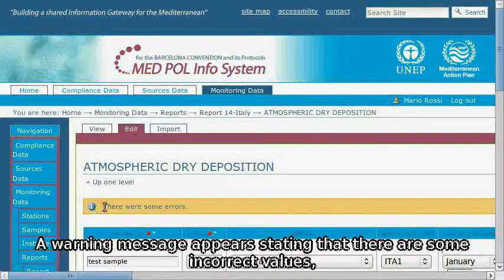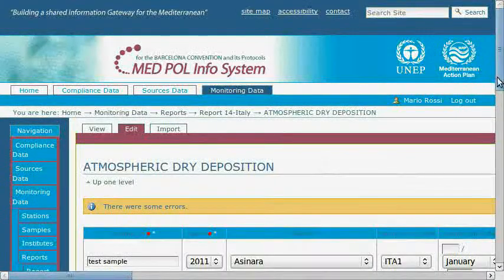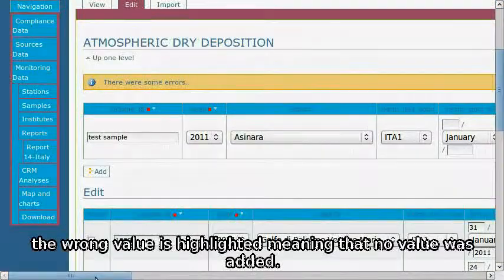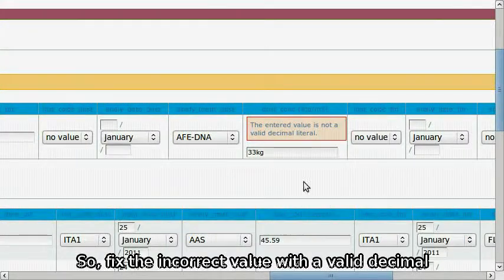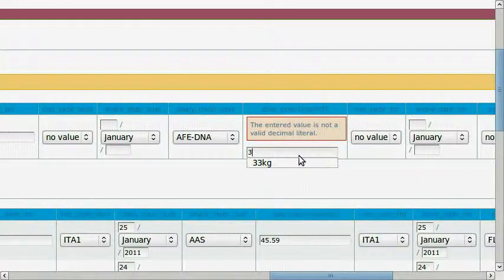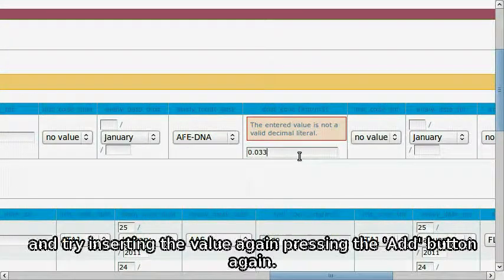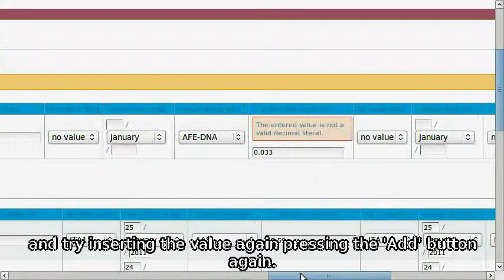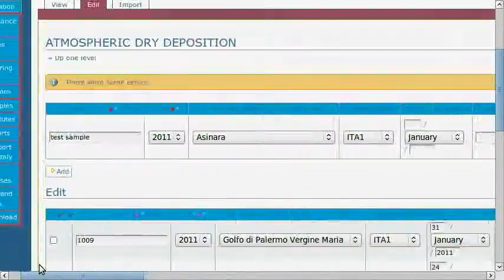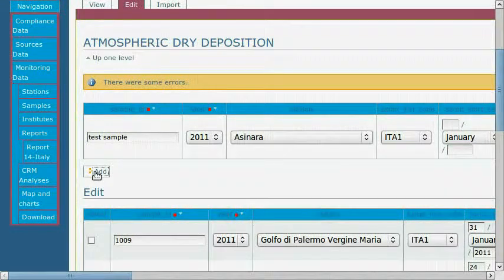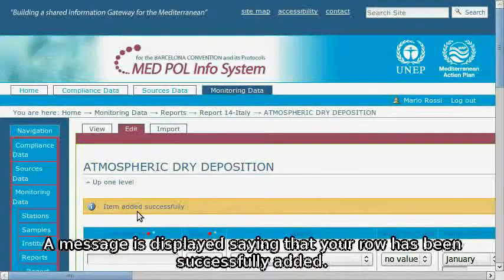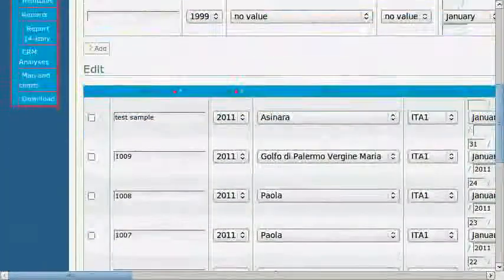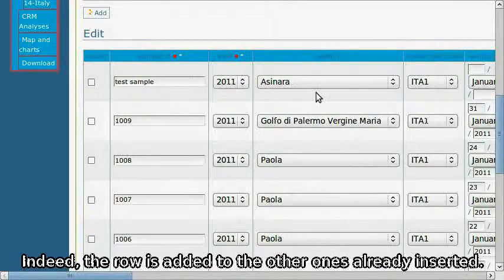A warning message appears stating that there are some incorrect values. The wrong value is highlighted, meaning that no value was added. So, fix the incorrect value with a valid decimal, and try inserting the value again, pressing the Add button again. A message is displayed saying that your row has been successfully added. Indeed, the row is added to the other ones already inserted.